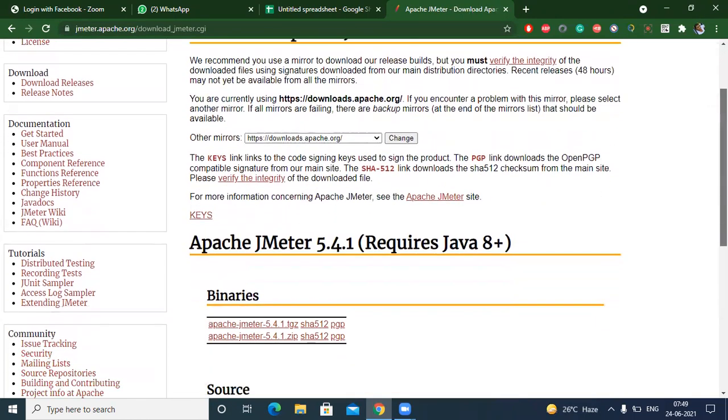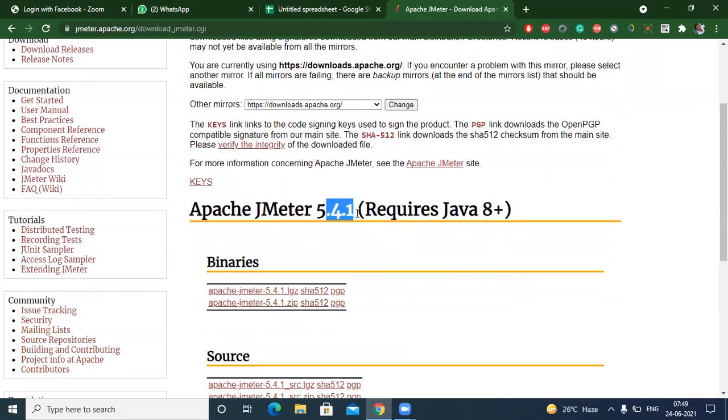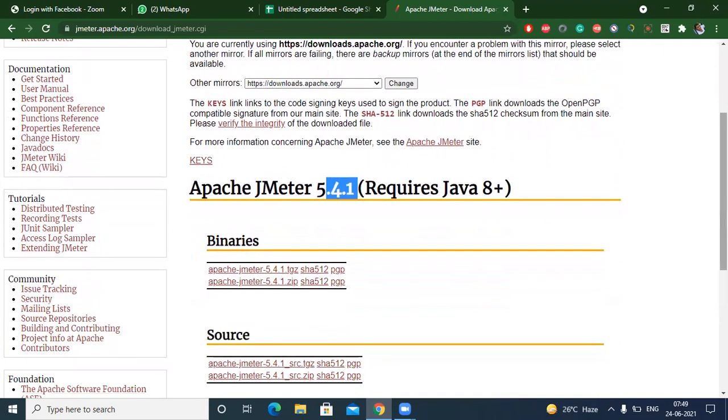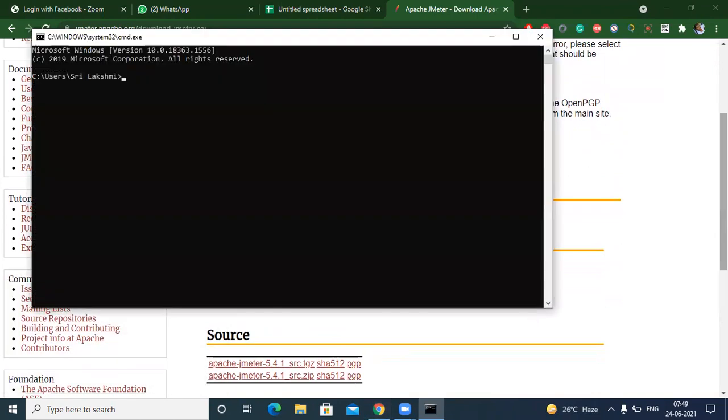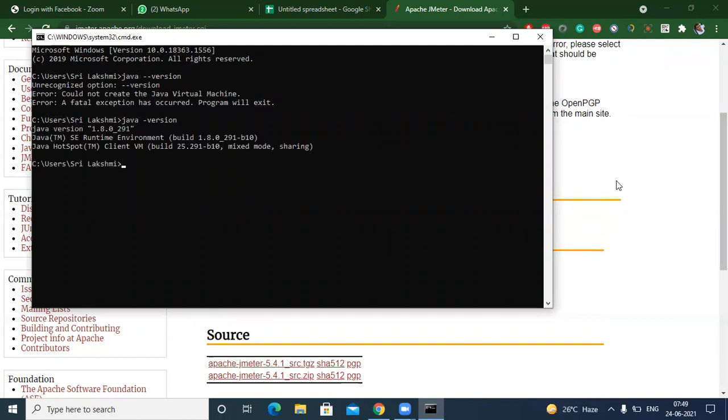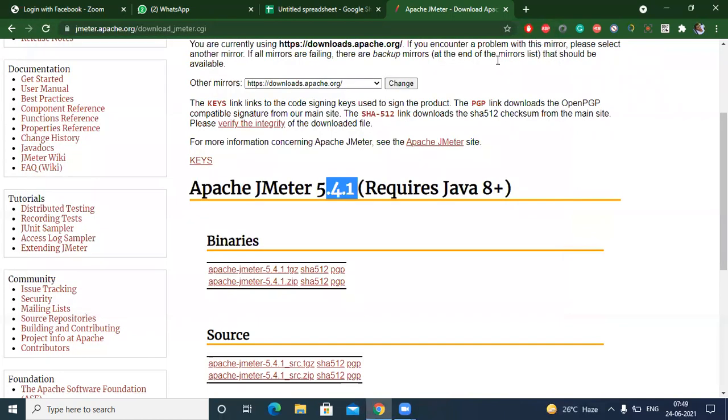If you see here, the current version is 5.4.1 and it says requires Java 8 plus, meaning from Java 8 you can use this version. So how will we check which version is in our system? In CMD, java -version. It's 1.8.0, so I can use this version.